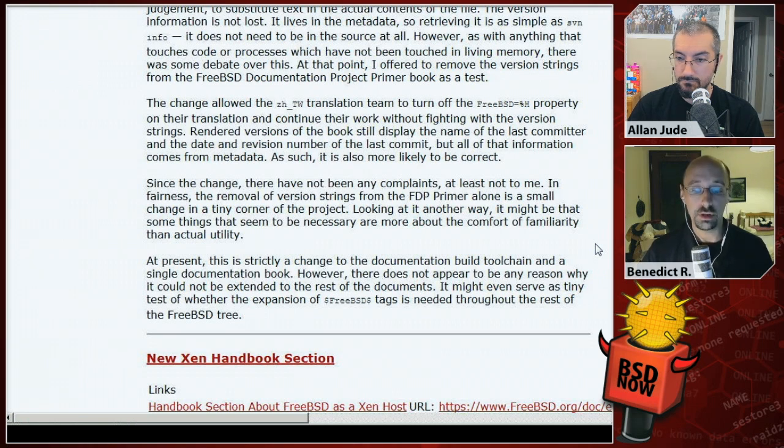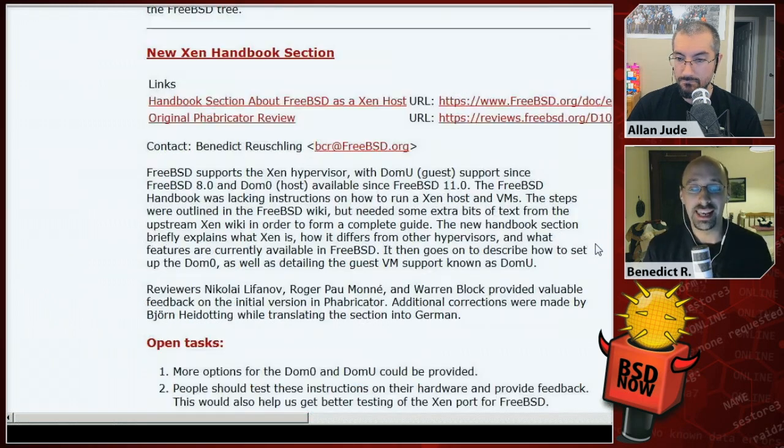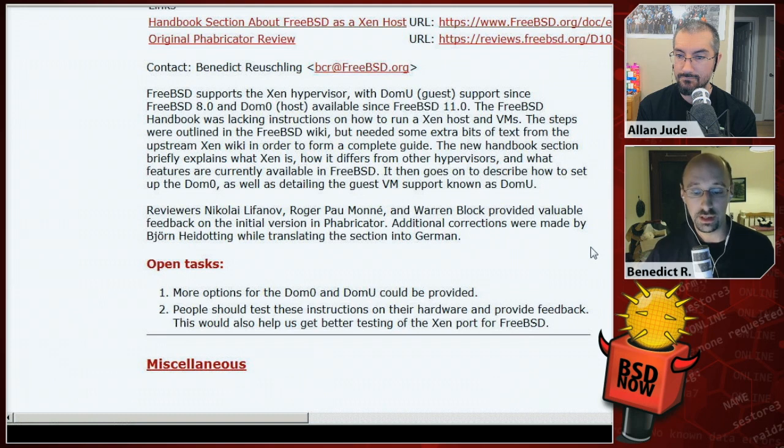And there's a small section by me. The new Xen handbook section. Yeah, I thought I should highlight this a little bit more. So I moved all the Xen instructions from the FreeBSD wiki into the handbook to have a little bit more focus on this area so people can try out the Xen support that we have.